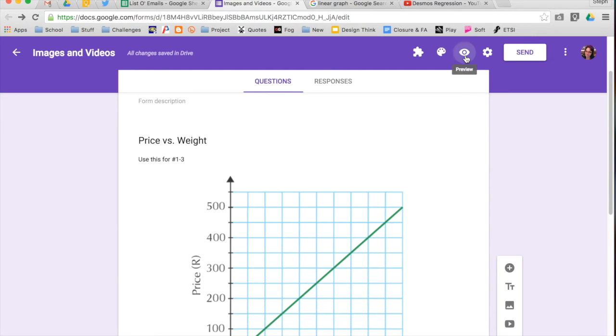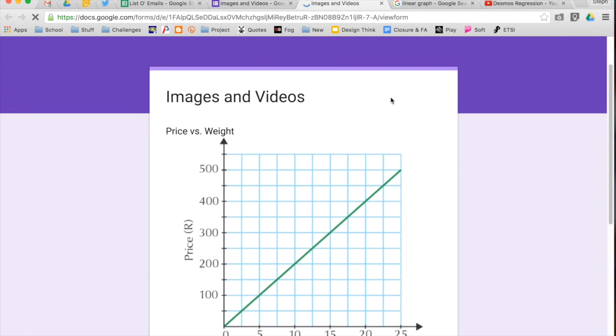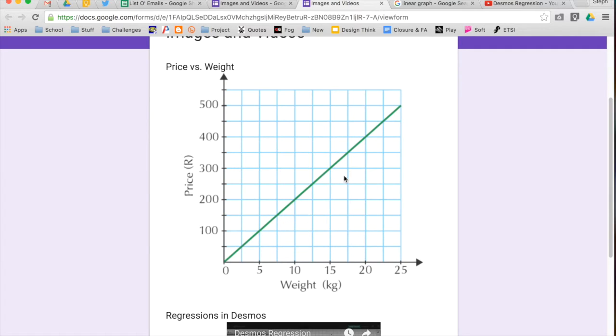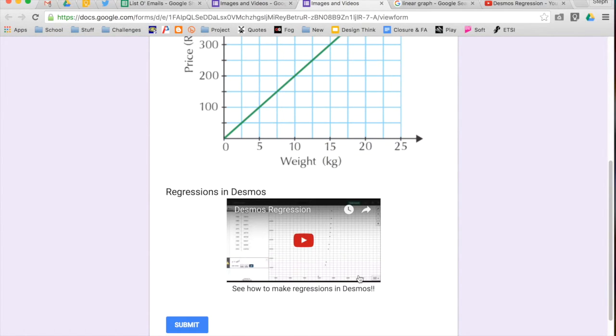And if you want to see what that looks like, I'm going to go preview. There's my image. When I hover over it, I see my hover over text. There's my video, and it does have that caption there.